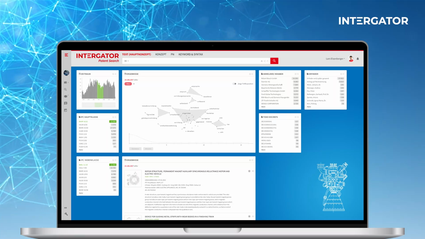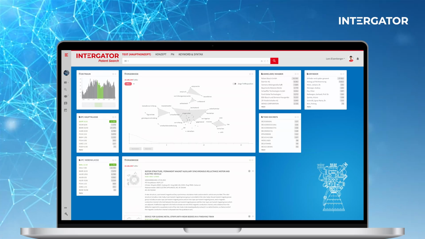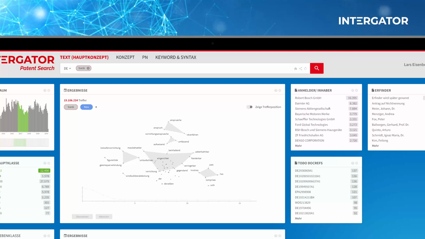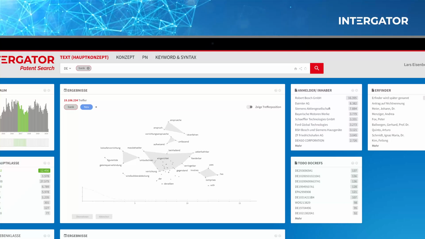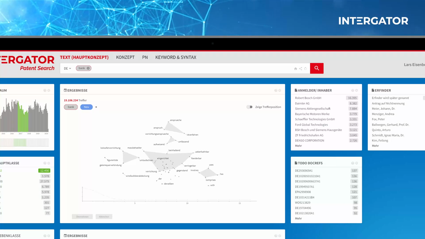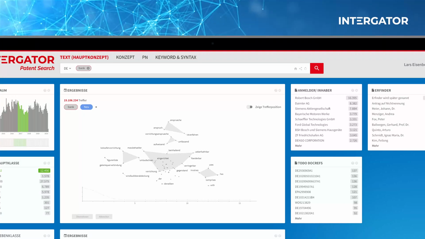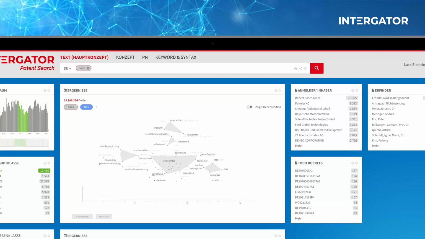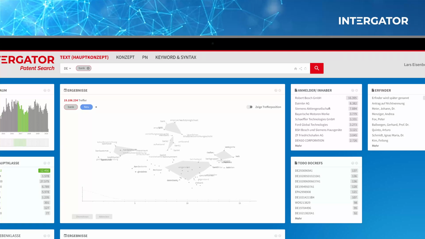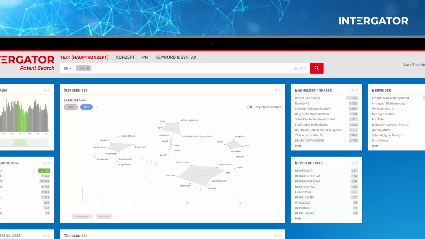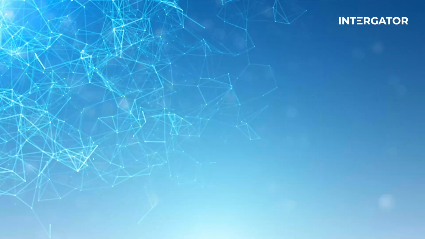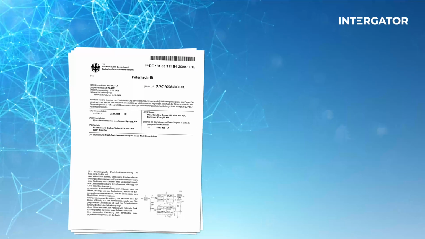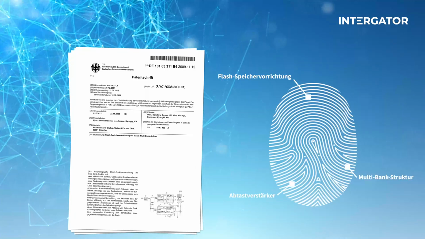INTERGATOR Patent Search is a new type of patent search solution based on artificial intelligence that, unlike keyword-based search solutions, can be used to search iteratively and visually in millions of patents. Modern machine learning concepts process patents independently and capture their content using a trained model. Each document has an individual fingerprint of relevant terms that are thematically related to other data.